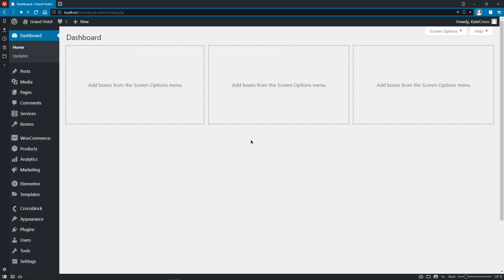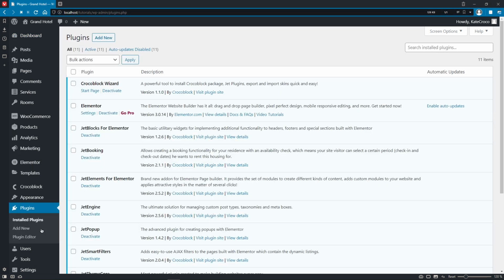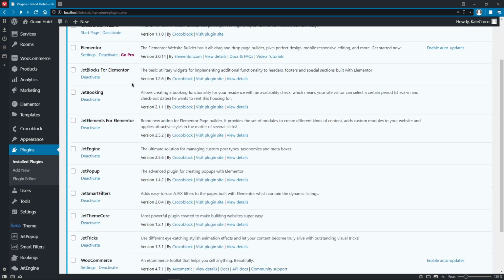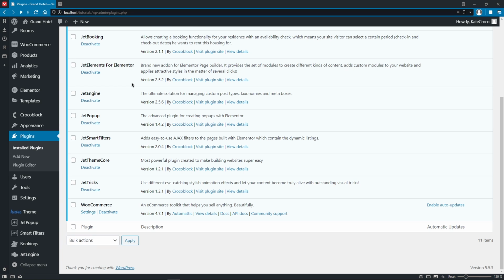So here's our WordPress dashboard with a pretty good amount of new information compared to what we've seen before. First of all, let's go to plugins to see how many of them have been installed. Okay, so 11 plugins. These are Crocoblock Wizard, Elementor, 8 CrocoJet plugins, and WooCommerce. So basically, you need only 11 plugins to have a pretty neat and lovely hotel booking website. Now let's take a look at the settings of some core plugins just to have a better understanding of how they've been set up and what we're actually working with.